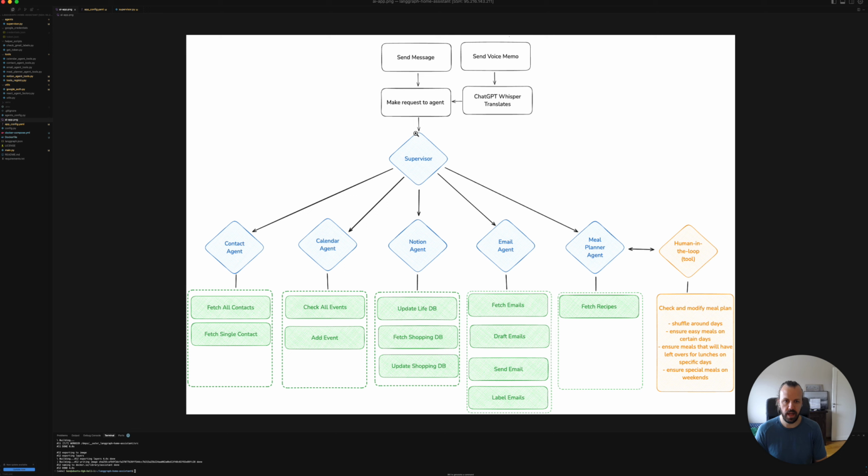But this is an image of what sort of happens. So you can send a message or send a voice memo through Telegram. Depending on which route you take, it either translates the voice memo and then it sends a request to the LangGraph instance. The supervisor then interprets that message, decides what needs to be done, and then passes off to one of these 5 sub-agents. And these sub-agents have been broken down depending on what the subtasks need to be done, and I've tried to make them as focused as possible.